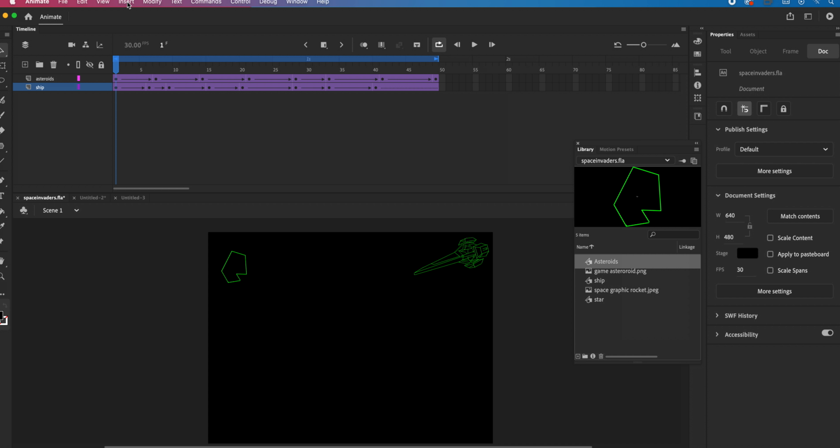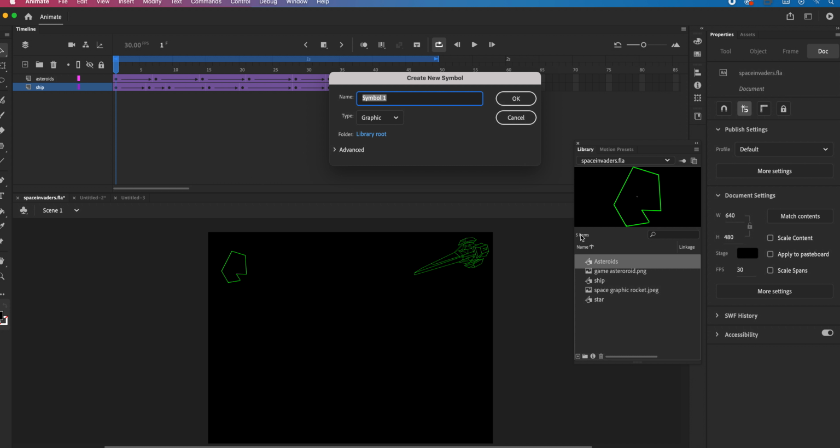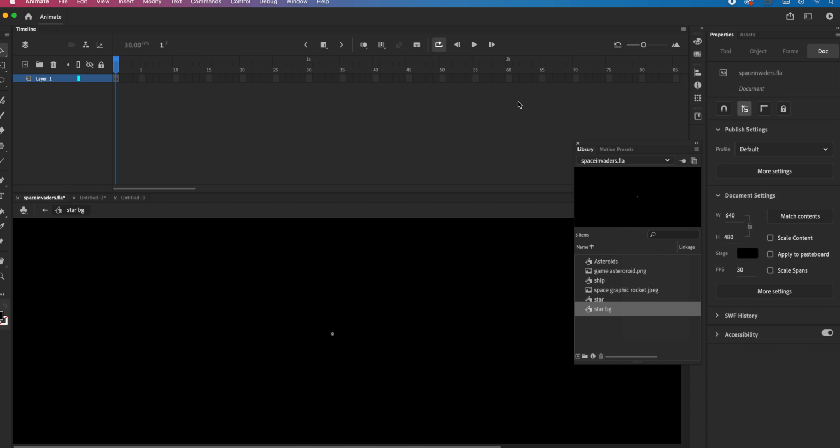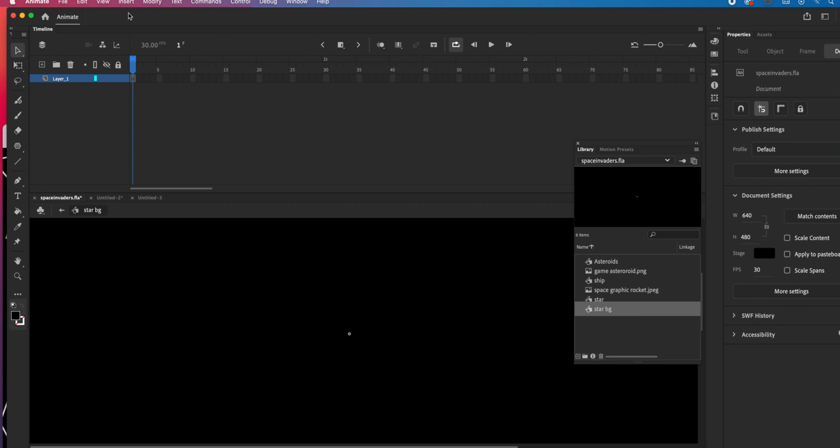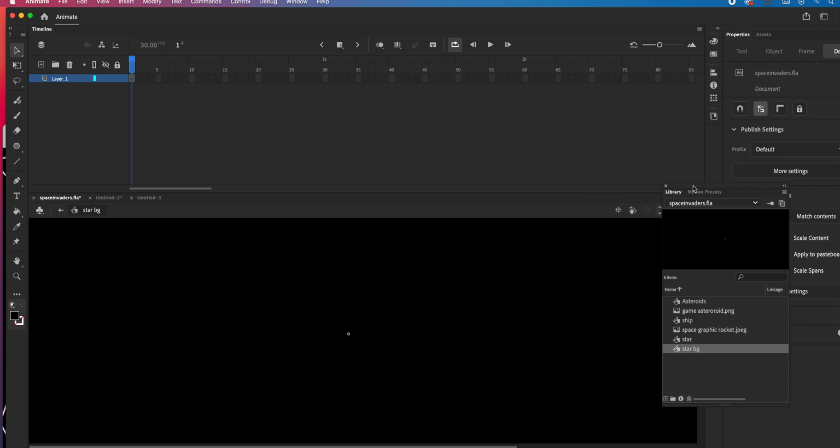So I'm going to go to Insert, New Symbol. And we want a graphic symbol, and I'm going to call this star. Now, I do have a video on this. Let me cancel star BG. I've actually created one, but I'm going to create one from scratch. I actually have a video on my channel on how to create an animated graphic symbol, and that's what we're going to do in this case.